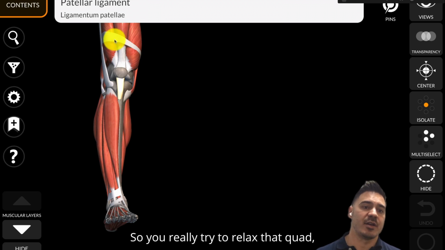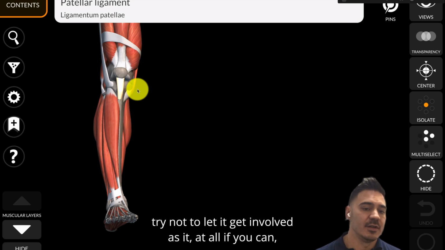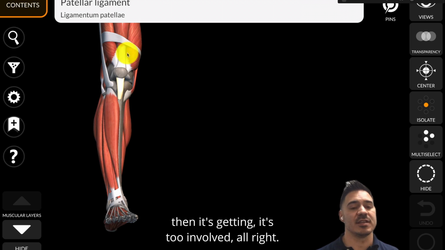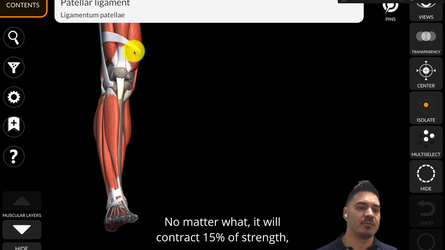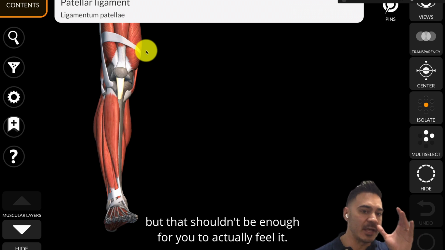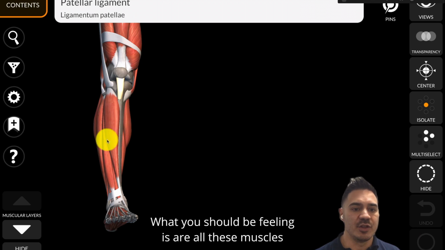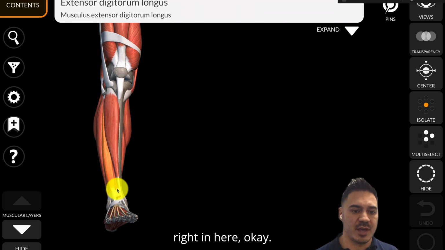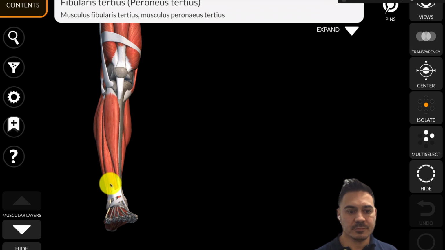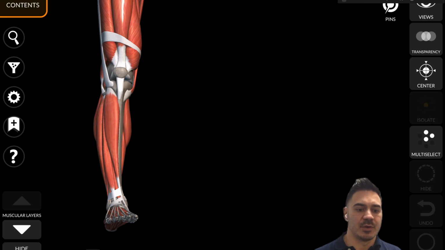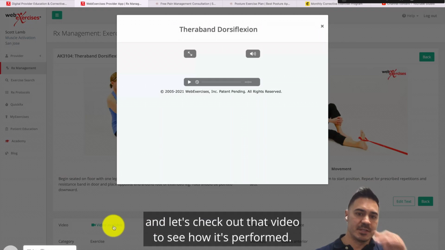Okay, so really try to relax that quad. Try not to let it get involved at all if you can. If you're feeling this working, then it's too involved. No matter what, it will contract 15% of strength, but that shouldn't be enough for you to actually feel it. What you should be feeling are all these muscles right in here. Okay, right there. So let's go back and look at it, and let's check out that video to see how it's performed.